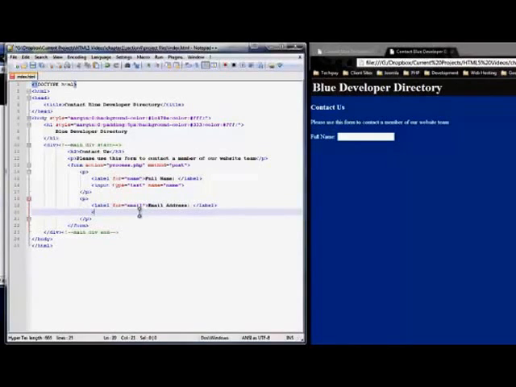and now we want the same thing. Input type will be text, and name will match the label and be email.